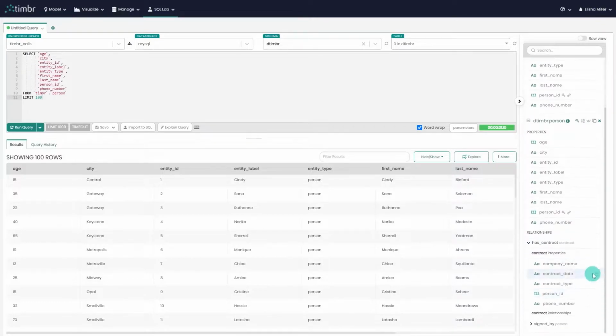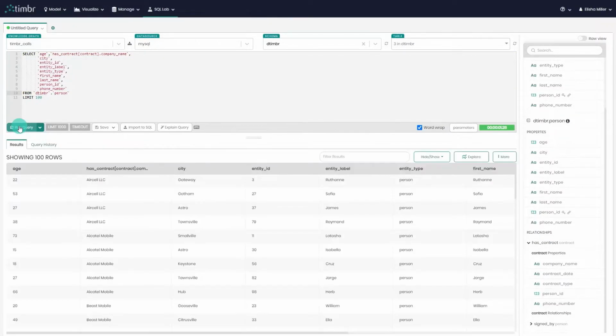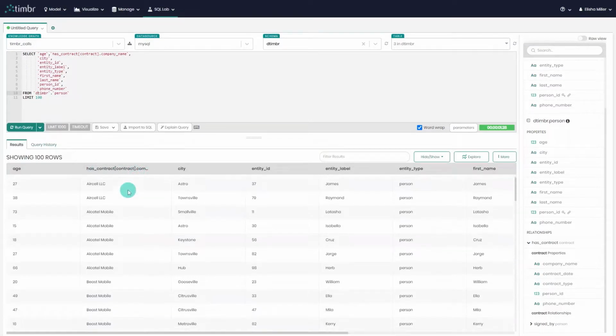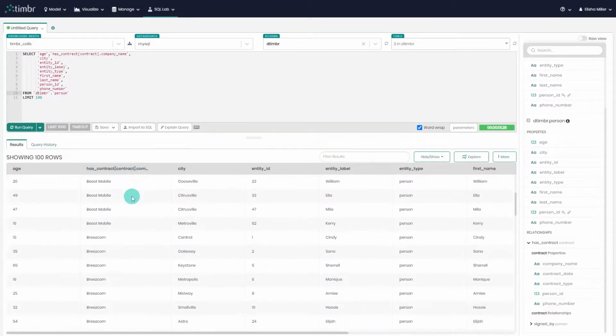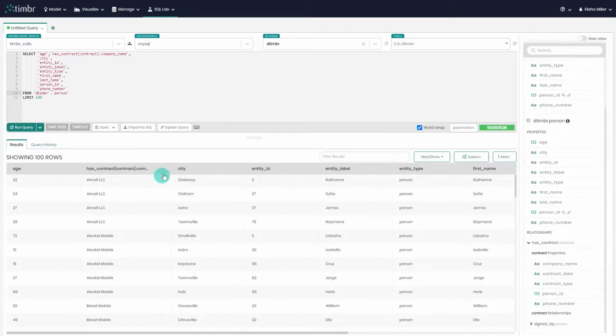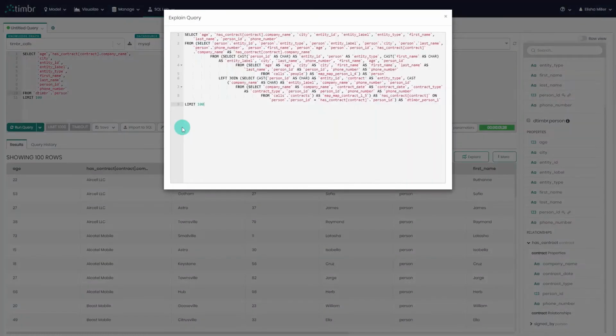We will copy a property from contract, for example company name, and add it to our query. We will change the schema from Timbr to dTimbr and run the query. Now we can see that Timbr automatically joined the data from person with contract to fetch the results without the need to explicitly write any join statements. At any time we'd like to debug the query and see the original query Timbr pushed down to the source, we can click on Explain and see the query.